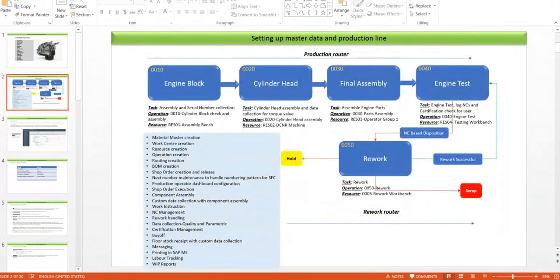So here you can see I have drawn a diagram. In this flow chart, you can see there is an operation 10, 20, 30, 40, and 50. So there are 4 operations that need to be performed, and then the engine will be available in inventory. The first operation that you need to perform is operation number 10, a cylinder block check and assembly. So you have to check a cylinder block. If everything is okay, then we are going to assemble a cylinder block at operation number 10.